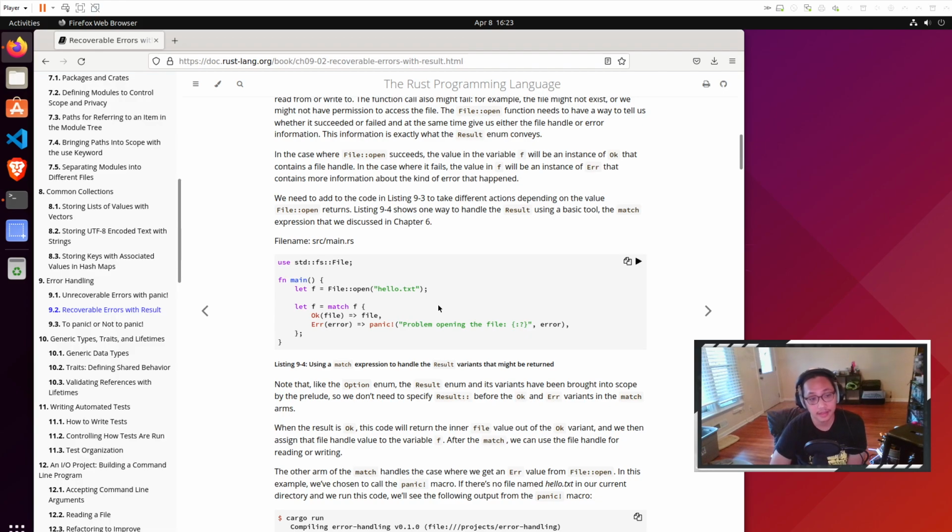Ok(file). So if Ok is a file, then you return the file, and if Err is an error, you panic with all the error information, I guess.